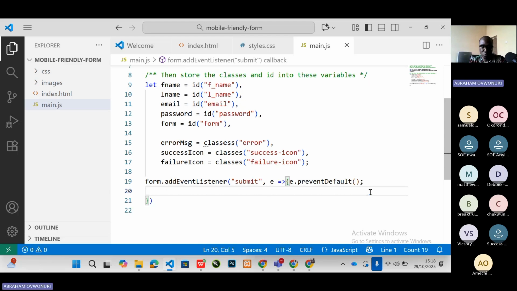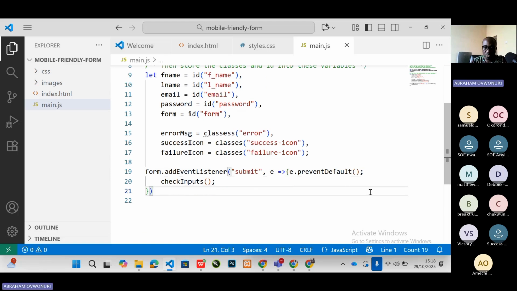And then you check input. We'll create a function that will check input. Then the function must end with a semicolon.